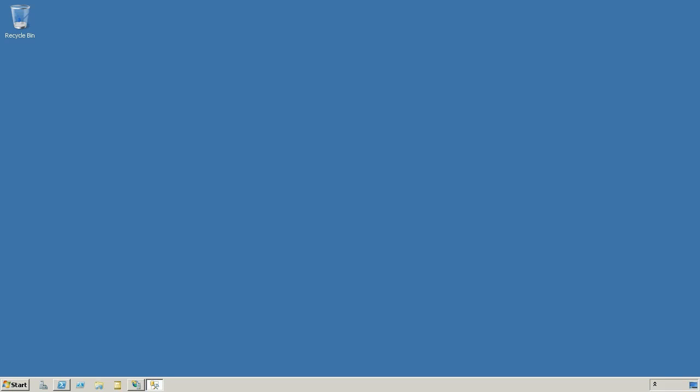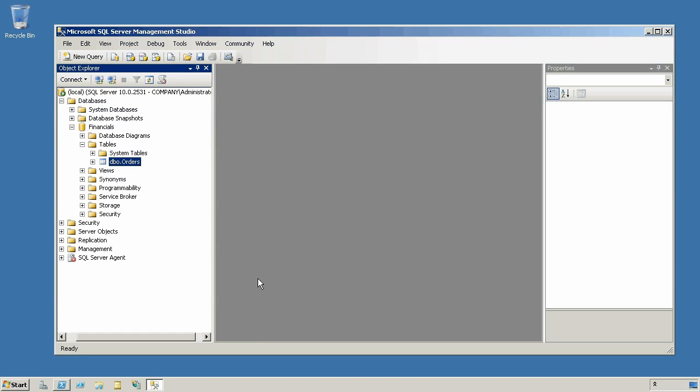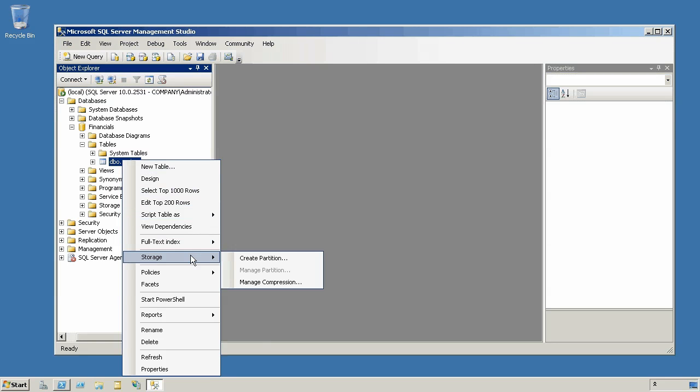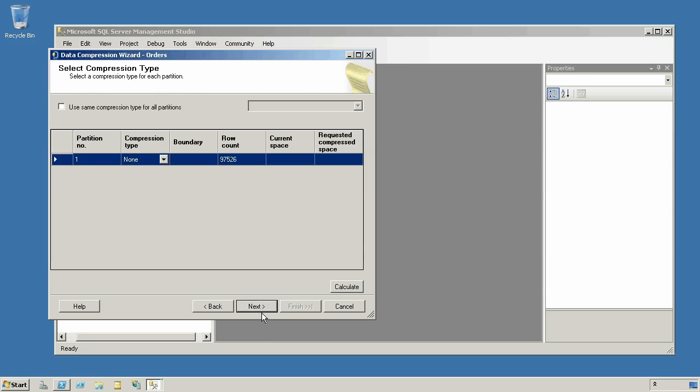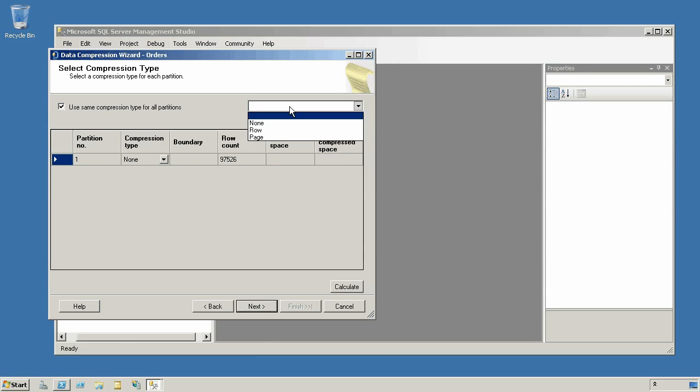Of course, you get a little bit more flexibility in SQL Server itself because the Enterprise Edition supports database compression built right into the product. To do this, we're going to select Storage, Manage Compression, and we'll get into the Data Compression Wizard. Now, in this case, I'm just going to start by selecting row-level compression, which is the lesser of the two compression techniques. But lesser doesn't always mean that it's going to be less effective.